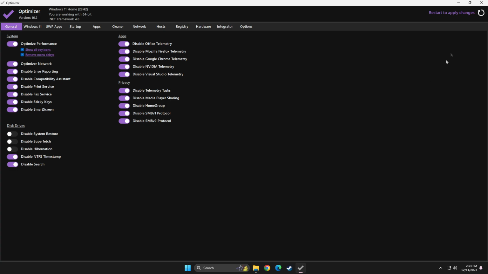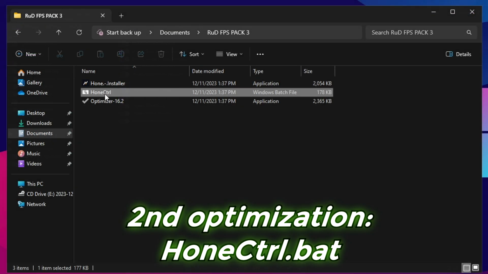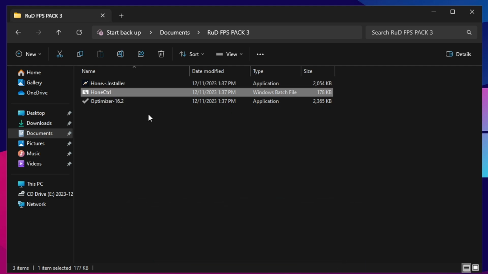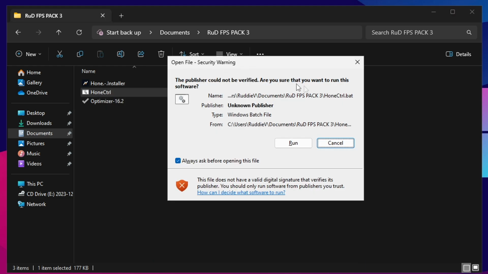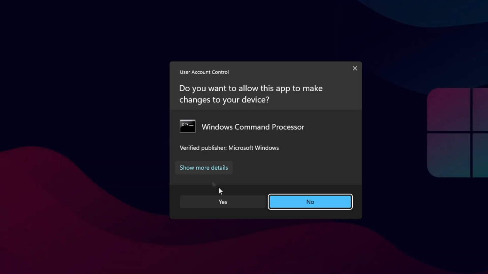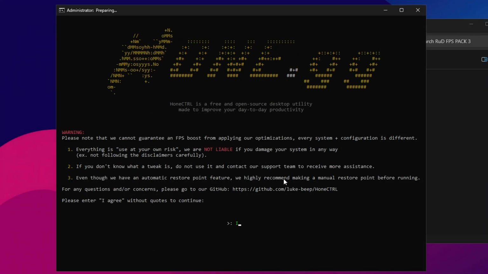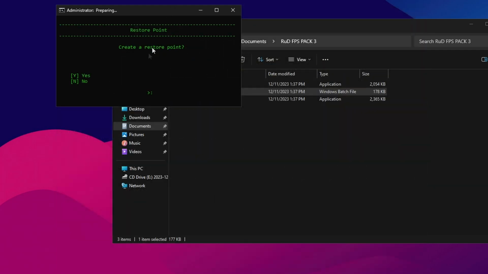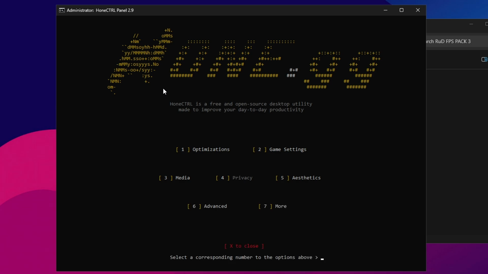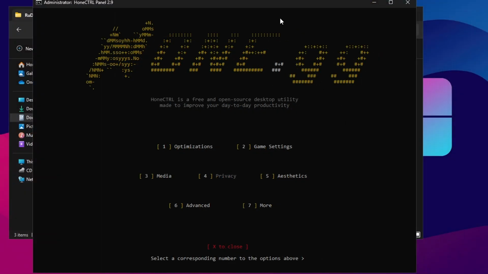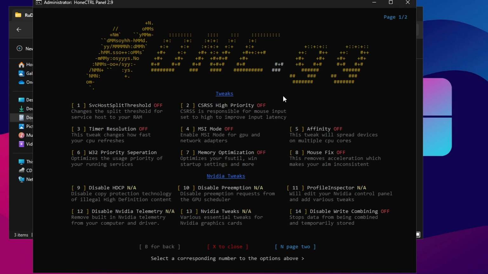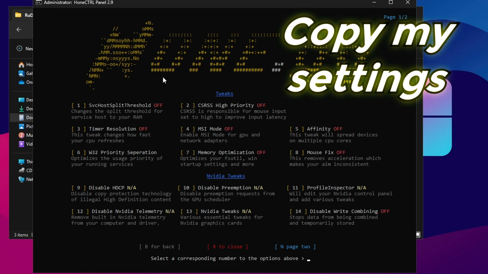Now let's go to the second optimization, which is the Hone Control bat file, not the Hone installer. So open Hone Control, just press enter. When a pop-up shows like this, press run. Let's press yes. Type I agree. Create a restore point. If you created a restore point already, then you can just press no. So from here, the part we're going to focus on is number 1, optimization. So just press 1. After pressing 1, I recommend to enable the most important.